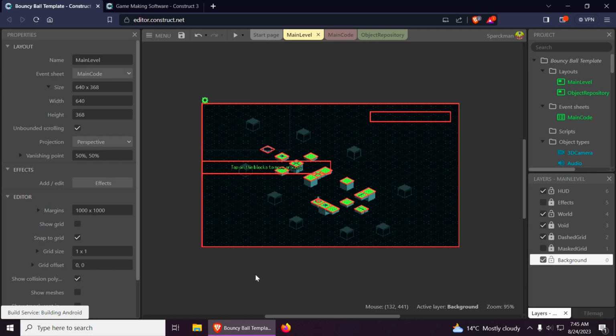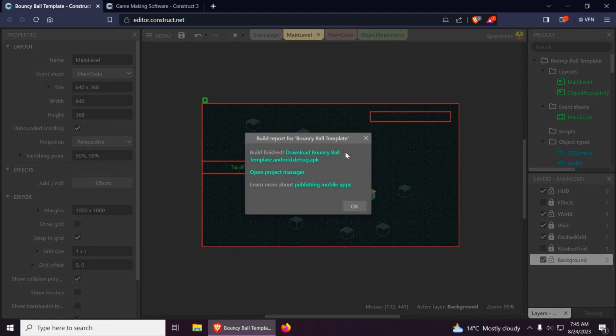It takes a few seconds. Waiting, and there you go. You can just save this APK and send it to your cell phone, and you can try it out on your cell phone.